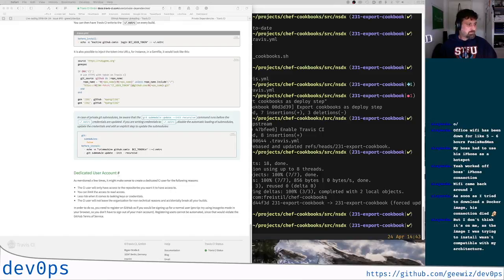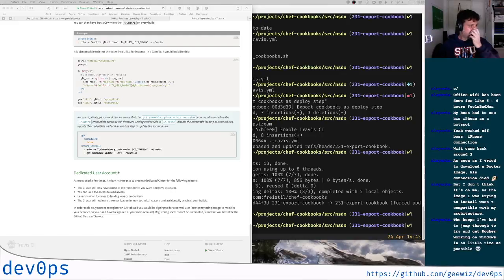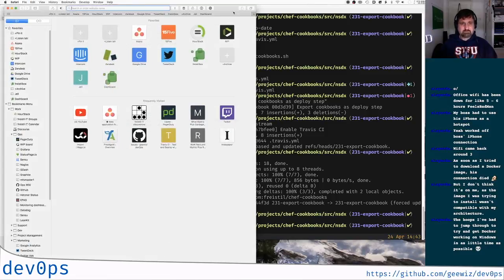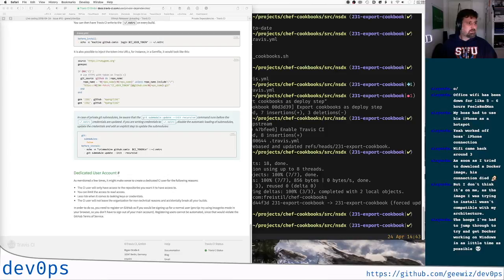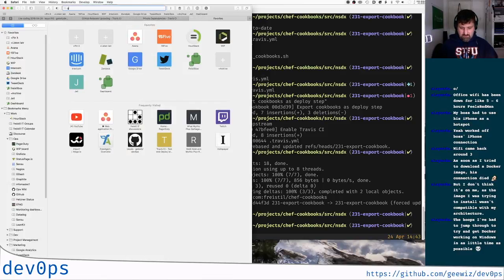Alright, now I'm going through the motions of creating a new GitHub account here. Well, I should be able to do this in this browser as well.